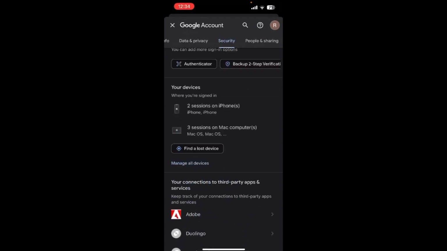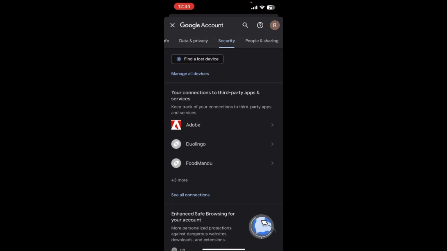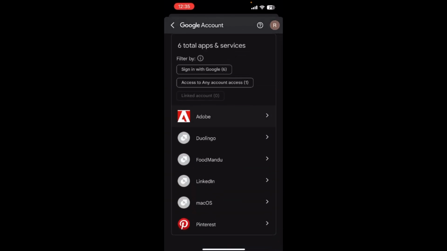So after you're there, all you need to do is scroll down till you find your connections to third-party apps and services. So now you can find all the accounts that you have linked your Gmail with. So this is mainly third-party apps. So if you tap on see all connections, just wait for it to load, you would find the accounts that you have linked your Gmail account with.